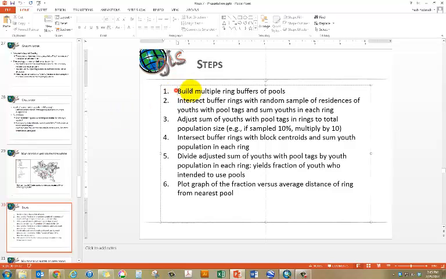So what we'll do is build multiple ring buffers around the pools. We'll intersect these buffer rings with a random sample of residences of youths, and sum the pool tags within the same buffers, and see what percentage of youth are actually using the pool. Since this is a multiple ring buffer, we'll see if this percentage of youths with a pool tag decreases dramatically by distance as they are located further from the pool. Then we'll plot the fraction versus average distance of the ring so that we can prove this gravity model.